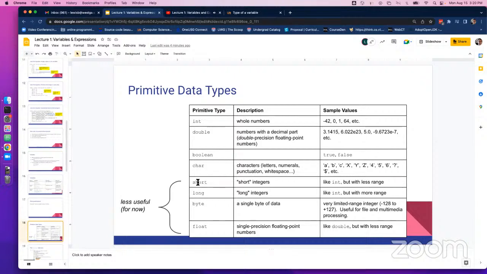There are also a form of short integer. It's similar to int, except it has even smaller range. There's long, which is like int, but with more range. And then there's byte, which is a very, very small int. It's only between minus 128 and positive 127. Very useful for file and multimedia processing because a byte is the fundamental unit of data storage, really, in practice.